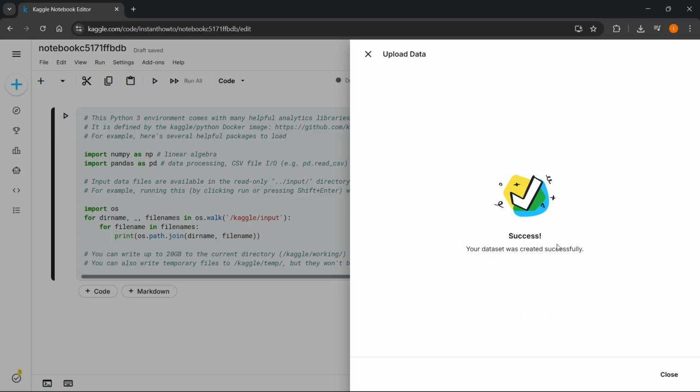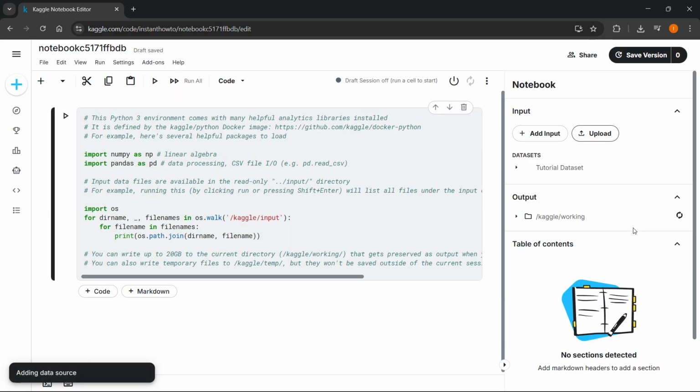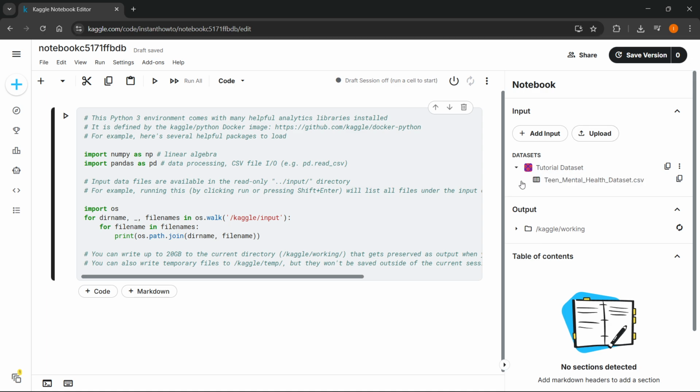It says this will take a few seconds. Usually it's super quick, like 2-3 seconds. Then click on the close button. Wait a few seconds because it starts adding the data source, and as you can see in here, there we go, we have our dataset which we have successfully loaded inside our Kaggle notebook. Okay, so that's how this works.